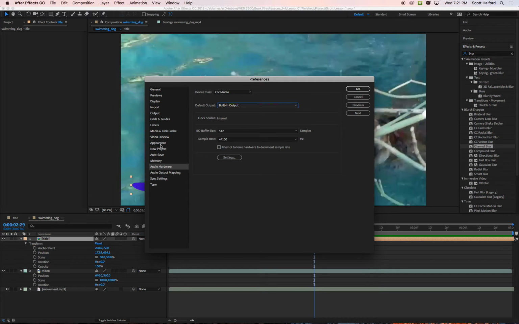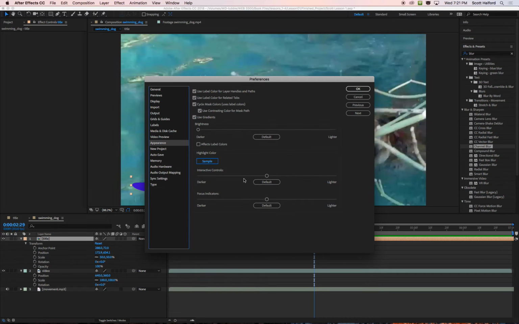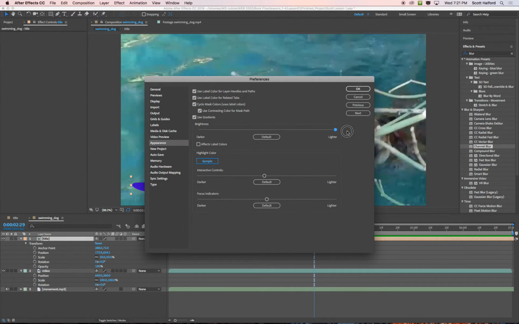Another thing about appearance is you can change the appearance of your workspace. So if you don't like a dark workspace, you can make it lighter. I think that might be the main one for now. So if you're not hearing sound, that's how you can troubleshoot that.